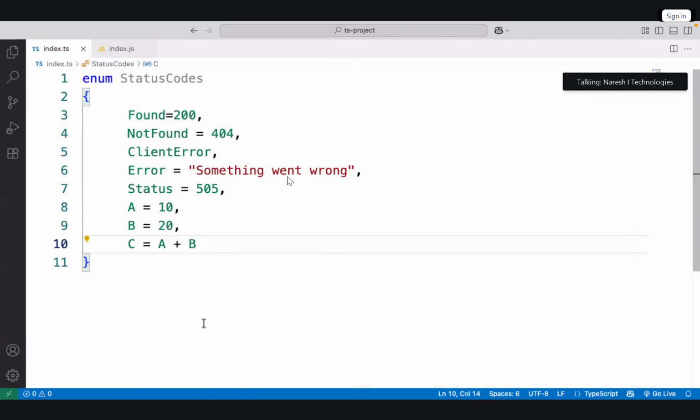So enum is a collection of constants. Sometimes you may see people saying it's a collection of numeric constants. That's wrong, because it can have a string or a number or an expression.